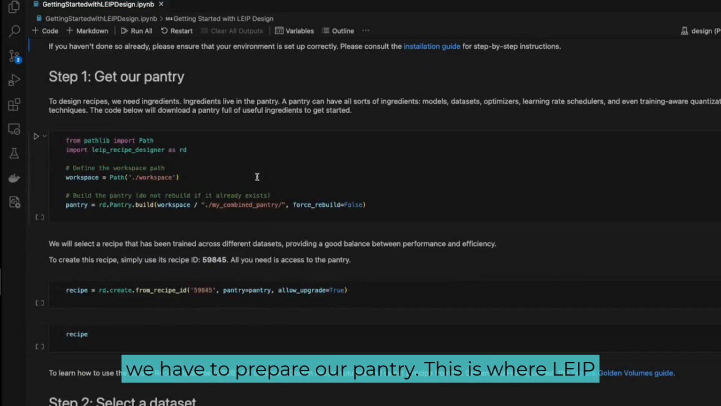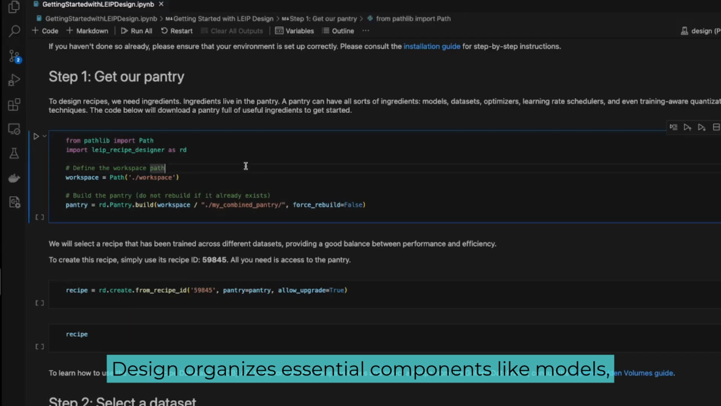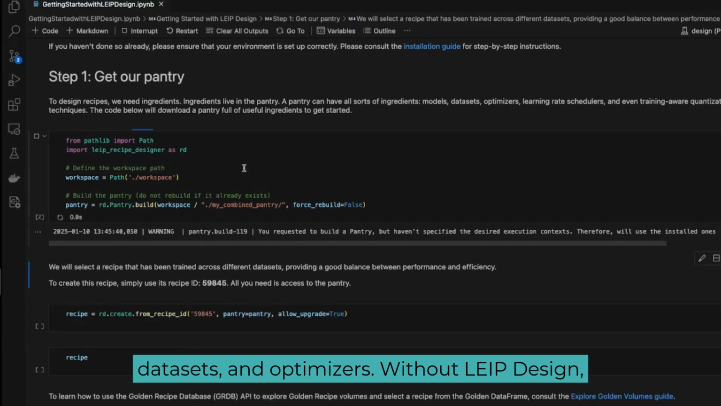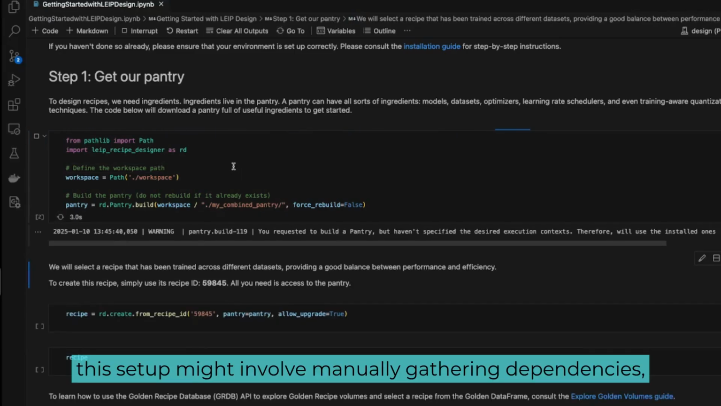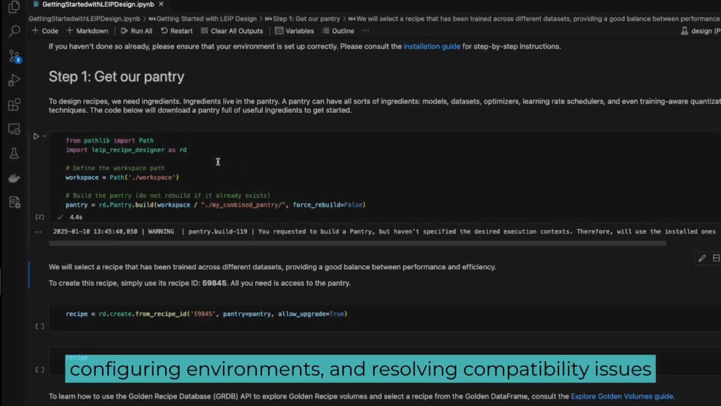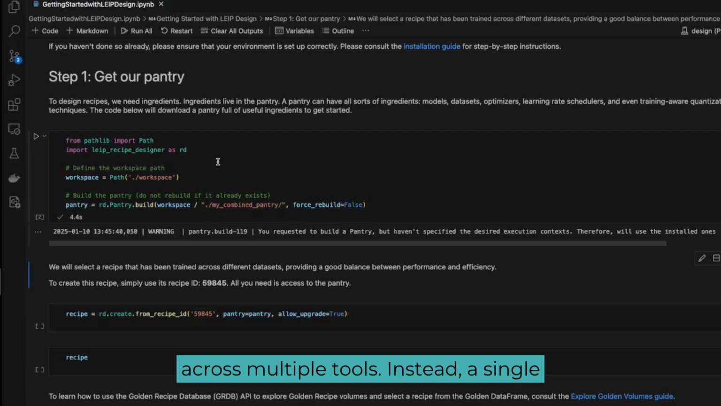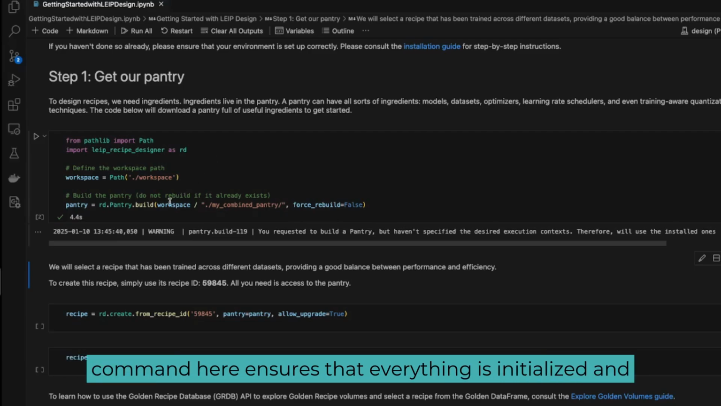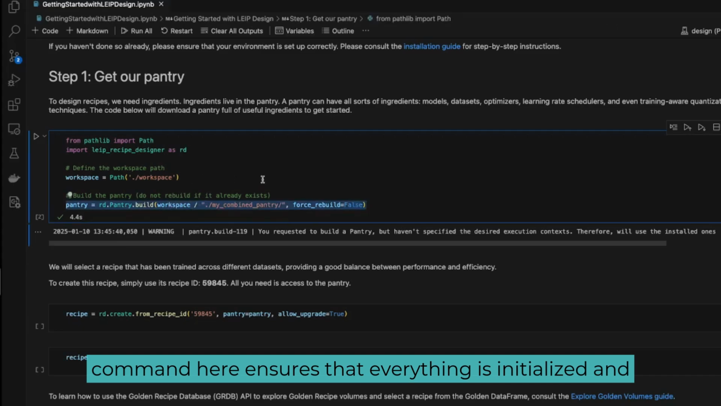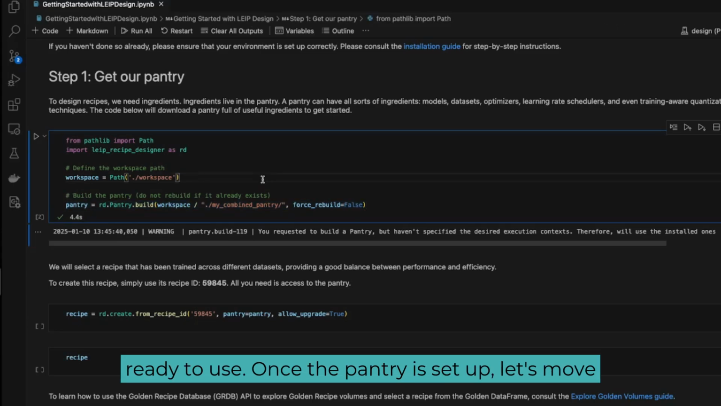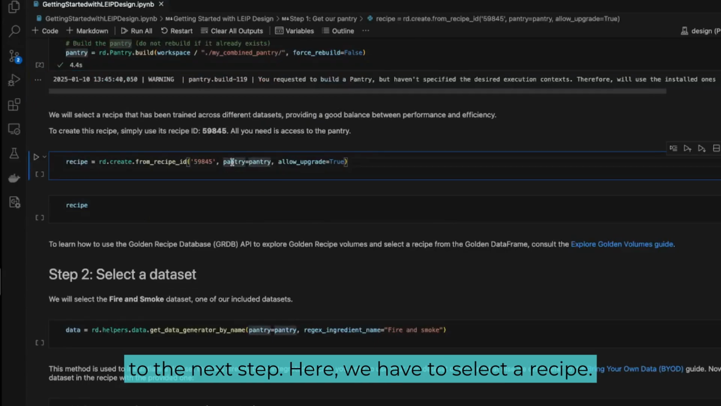In step 1, we have to prepare our pantry. This is where LEIP Design organizes essential components like models, datasets, and optimizers. Without LEIP Design, this setup might involve manually gathering dependencies, configuring environments, and resolving compatibility issues across multiple tools. Instead, a single command here ensures that everything is initialized and ready to use. Once the pantry is set up, let's move to the next step.